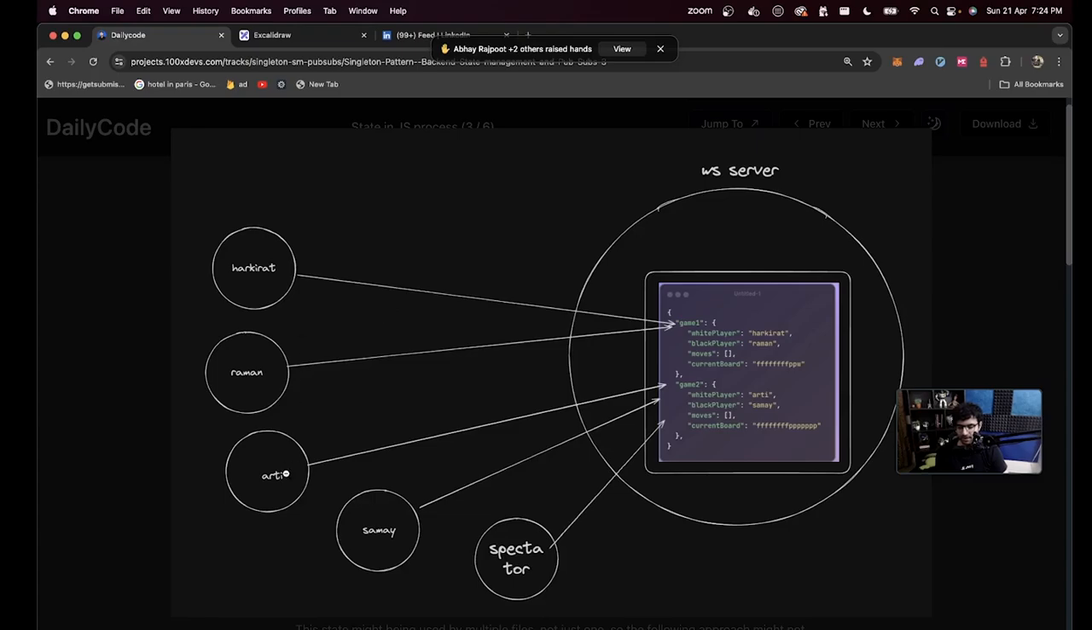And similarly, let's say another game is going on between Aarti and Samay. And the state of those two is stored in the same object here. And let's say there is a spectator who's spectating on these guys' game. Spectator means just looking at the game, not actually playing. Then that person will also be connected to this same WebSocket server. So is this a good way to store state?